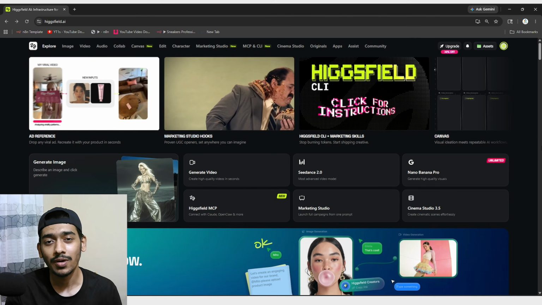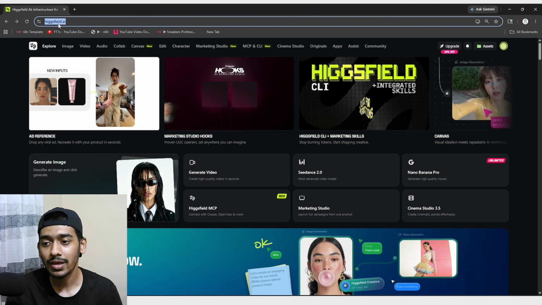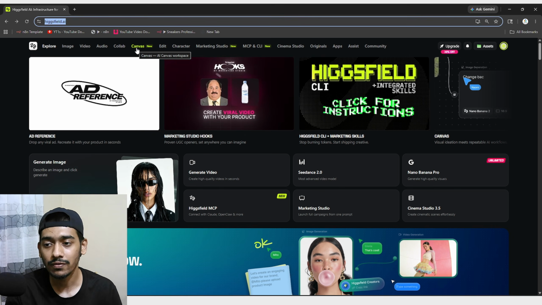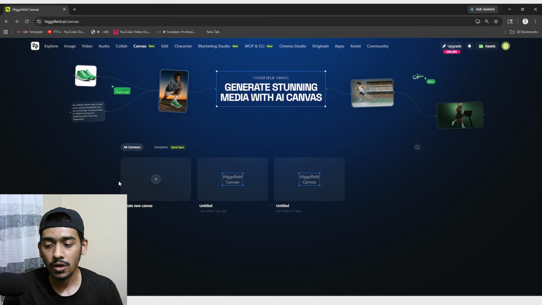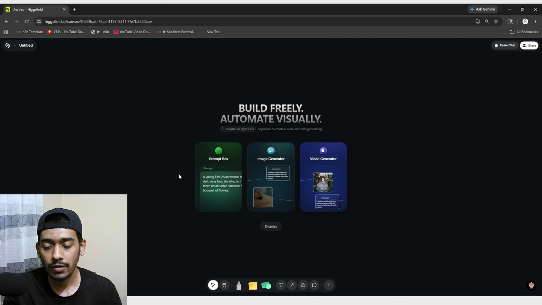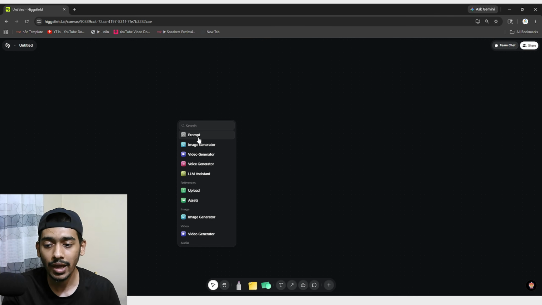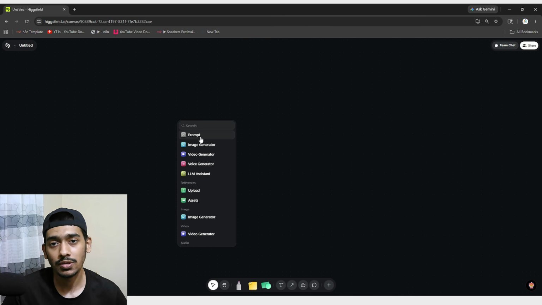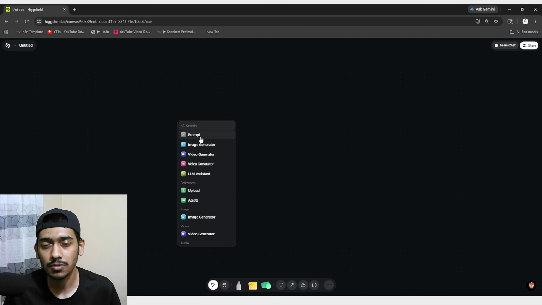So first of all, you have to come to higgsfield.ai and there you'll find the feature Canvas. Go with that. And from here, we'll go with create new canvas. And if you want, you can start the work with the prompt box or the image generator or video generator directly. But in this case, let me give you a quick overview at first. So if I right-click, here you can see that I can add a prompt box where I can give a prompt, meaning a detailed description of what I really want.